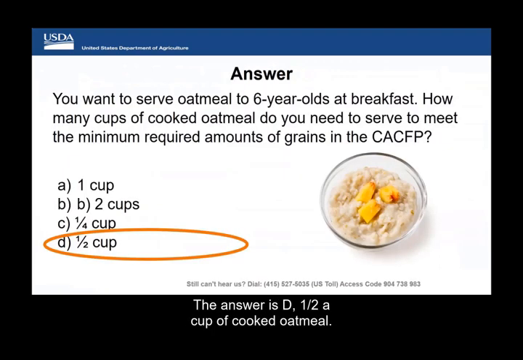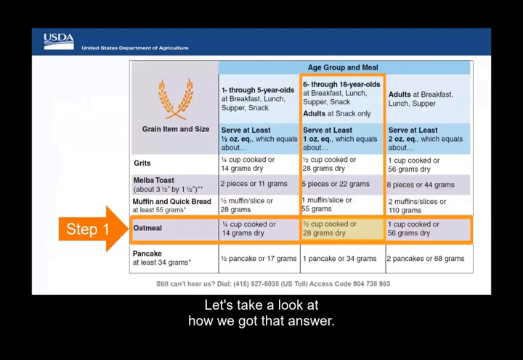The answer is D, 1/2 cup of cooked oatmeal. So this means you need to serve at least a 1/2 cup of cooked oatmeal to each 6-year-old in order to meet the minimum required amount of grains at breakfast for 6-year-olds. So let's take a look at how we got that answer.